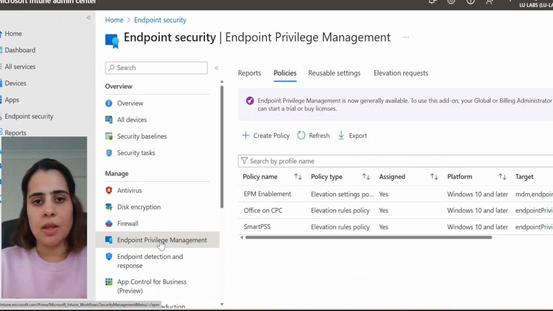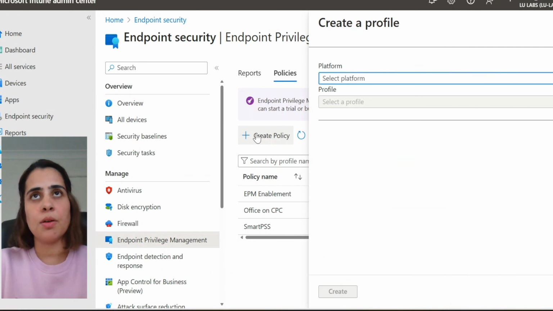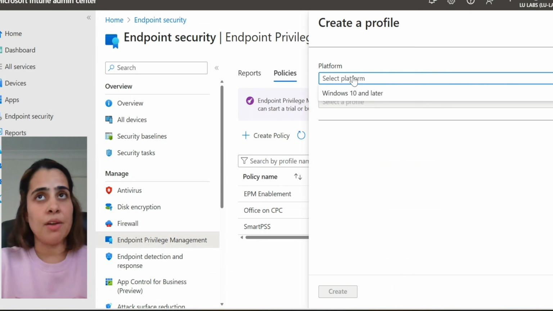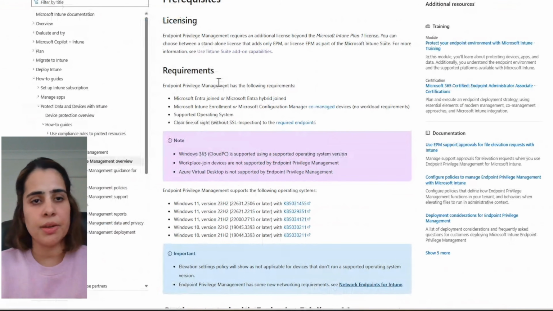So we'll be recapping all that we discussed during the slide deck presentation that we were showing. When I said there are platforms on which EPM could be applied, let's go ahead and look at the prereqs on where all EPM works.